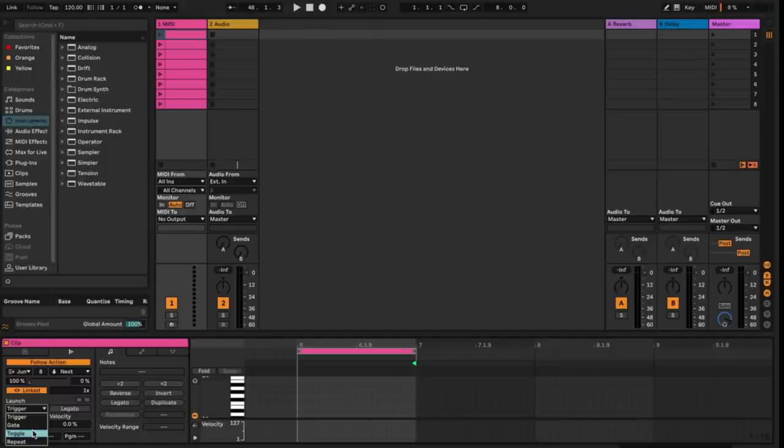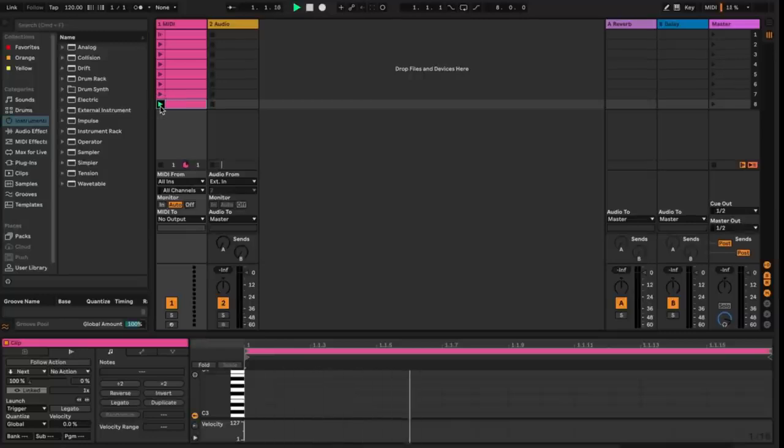When it is set to toggle, clip will play when you click on the play button and will stop when you click on the play button again. When it is set to repeat, clicking on the clip repetitively will play the clip according to the global quantization settings.